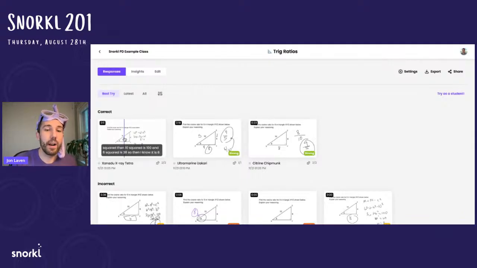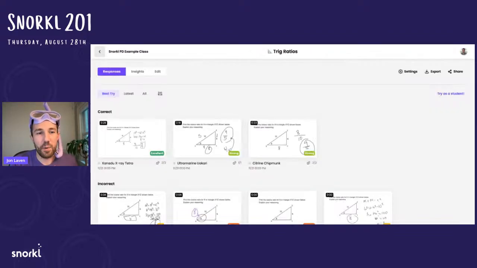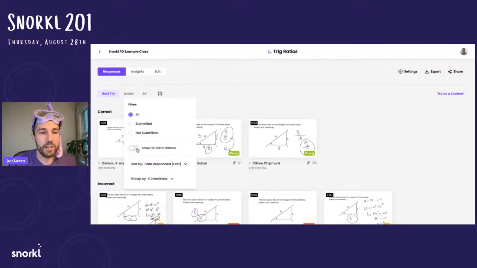For example, here, now when I pull this response up to the screen, if I'm going to show it in front of the class, this name has changed to Xanadu X-ray, which is not the student's real name, but it's one way of allowing for more sharing of that student work if you want to make those anonymous. So that's under the filters right there.